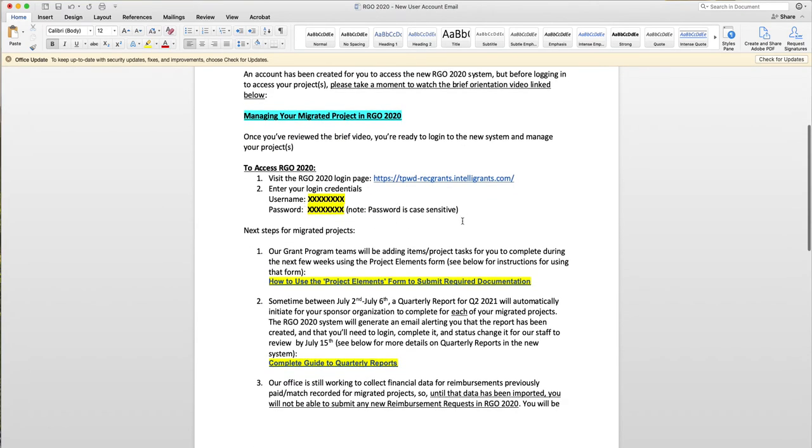The first step in making sure you can manage your project is that you can log into the new system. The email has the login URL for the actual system, and then it has the credentials provided to you. One key distinction in the credentials, the new system no longer works on an email and password login. You have to create a unique username, which is why you've been provided a username rather than simply an email to log in with. Also, the password is case sensitive, so you're going to want to note that.